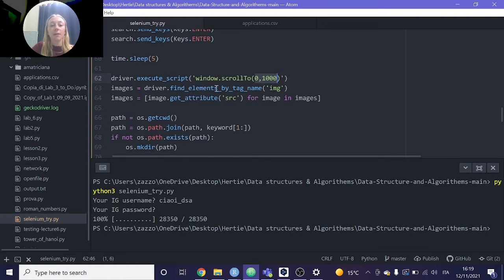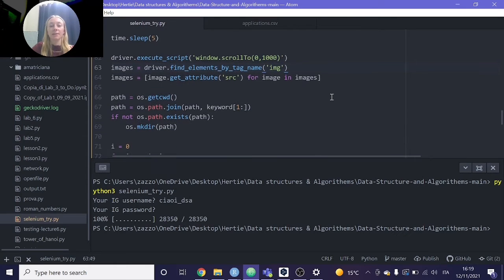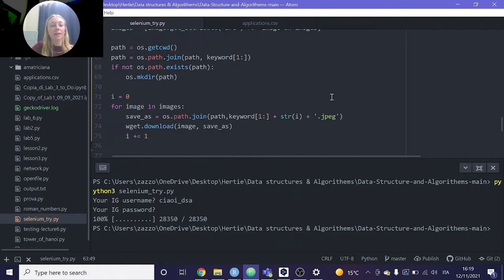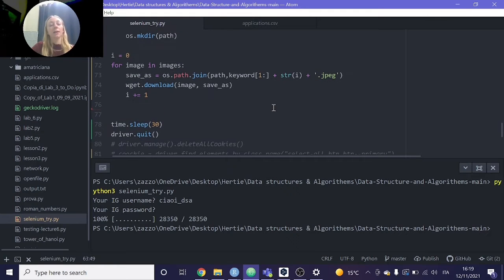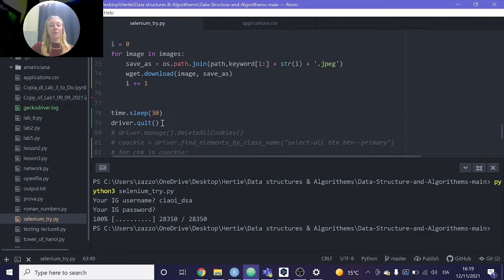And then we actually want to find elements, which are images, and save them in a folder on our computer. For that we use a for loop to save the images and automatically give them a name and everything. And in the end we make our driver quit Firefox, and then we are done.